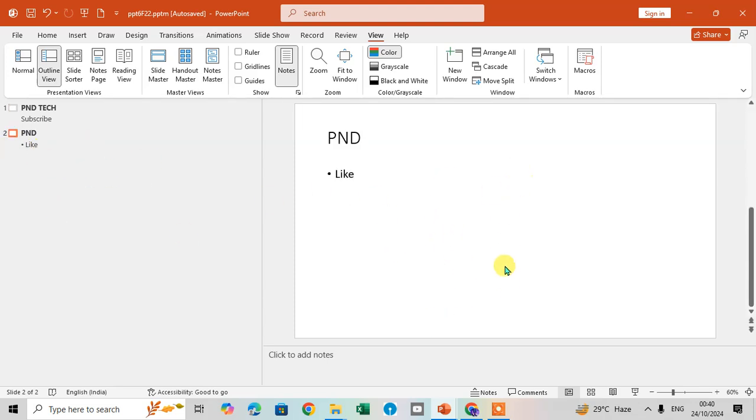So same as if you have a number of slides, suppose you have 4 slides or 5 slides in this presentation, so here the 5 points are showing with the title and subtitle. Okay, so this is a way you can view the outline. Okay, so hope you understand.